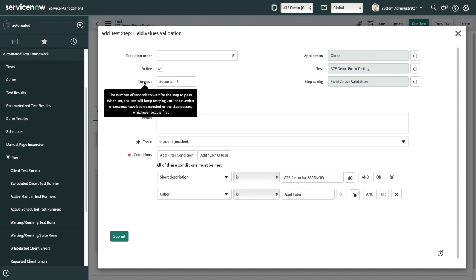It says when set, the test will keep trying until the number of seconds have been exceeded or the step passes, whichever occurs first. That's a really important point to know. That means if your test passed, it will automatically be done, even if it takes 2 seconds, for example. If you have mentioned 10 seconds, it will not wait till 10 seconds without taking the action of passing or failing.